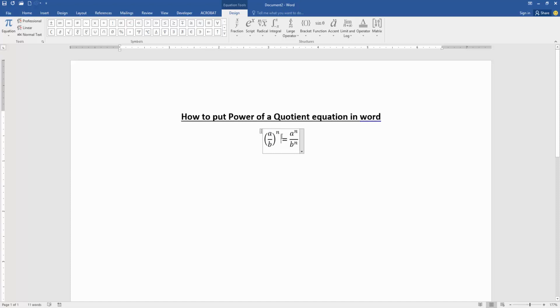You can edit it. Click the equation box and go to the Design menu. Then edit this equation very easily.